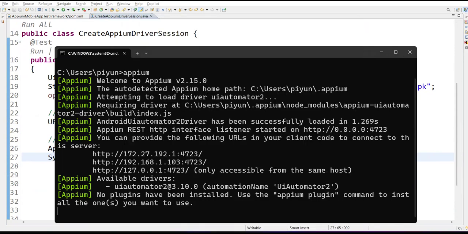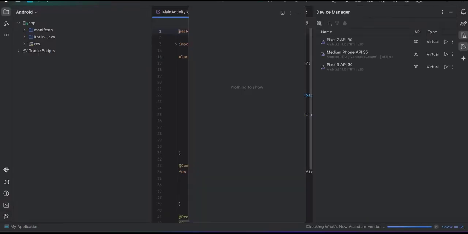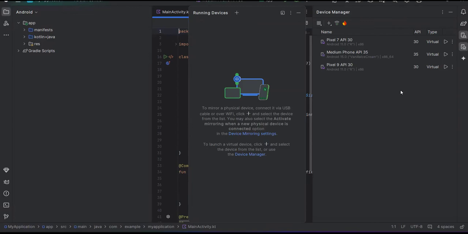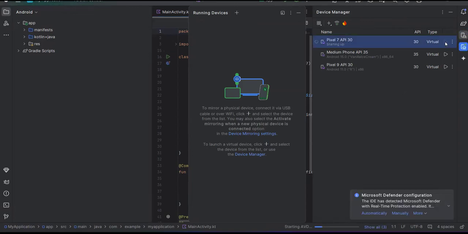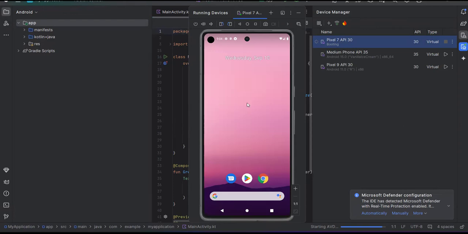Open Android Studio, right? So guys, I'm opening my Android Studio and I'm using a virtual device. Agree? So see, multiple devices are there. Any one device you can start. So I started the Pixel 7 API device. And now you can see my device is started.